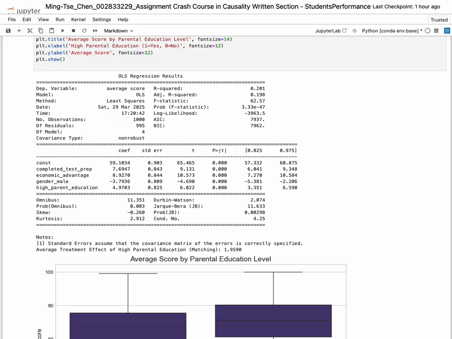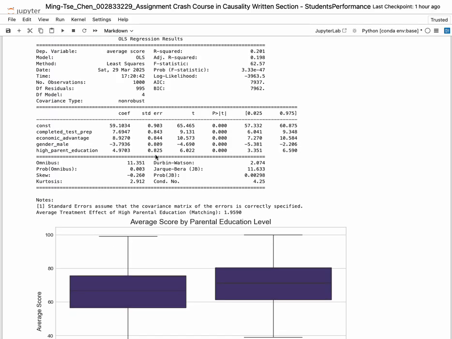Next, I examine whether parental education causes better student performance. I use both regression and matching here as well. Both methods show a positive effect. Students whose parents have higher education levels tend to perform better on average. But again, I try to isolate whether this causes better scores rather than being a confounded association.